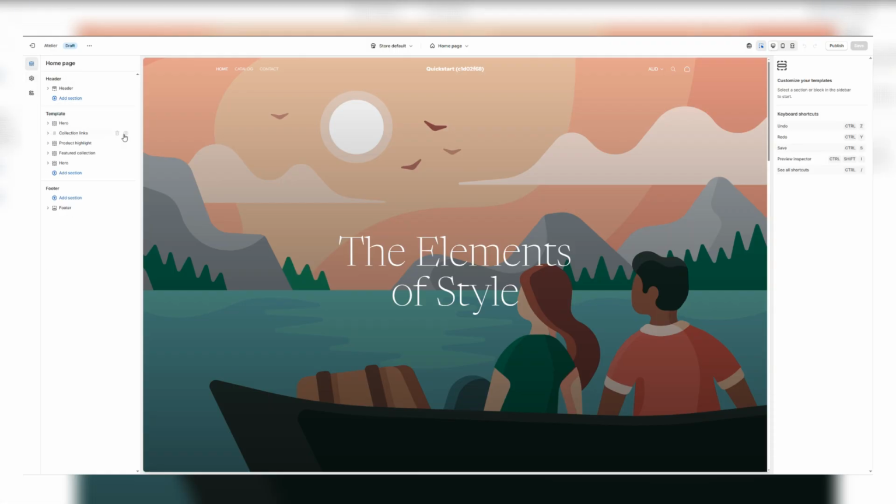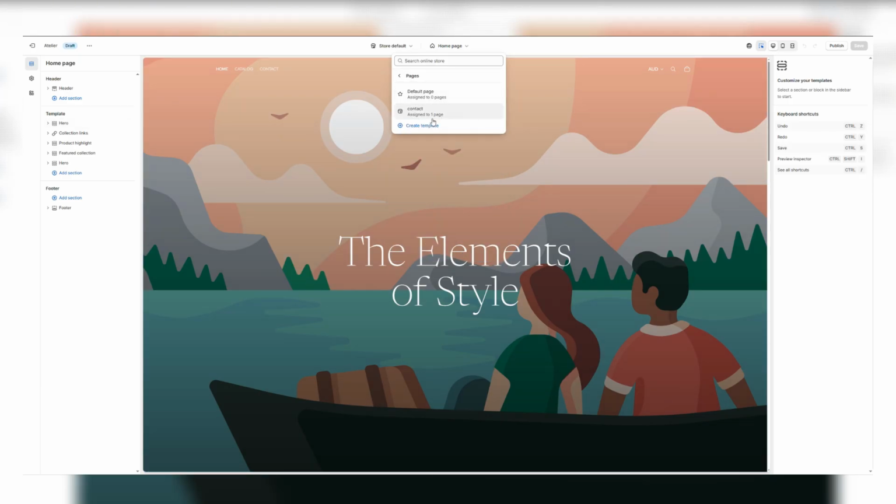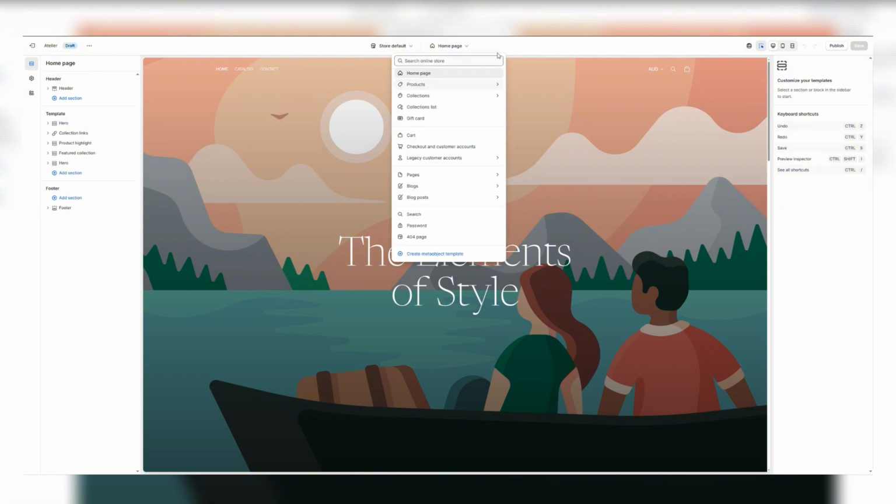Now heading back to sections, here's where you directly edit the various sections of your store. So on the left-hand side, you can see all the sections for this specific page template. To see different page templates, you can use this selector up here. It's currently on the home page, but you have your product page templates, your collection page, and other things like your cart and other pages where you can create as many templates as you need to.